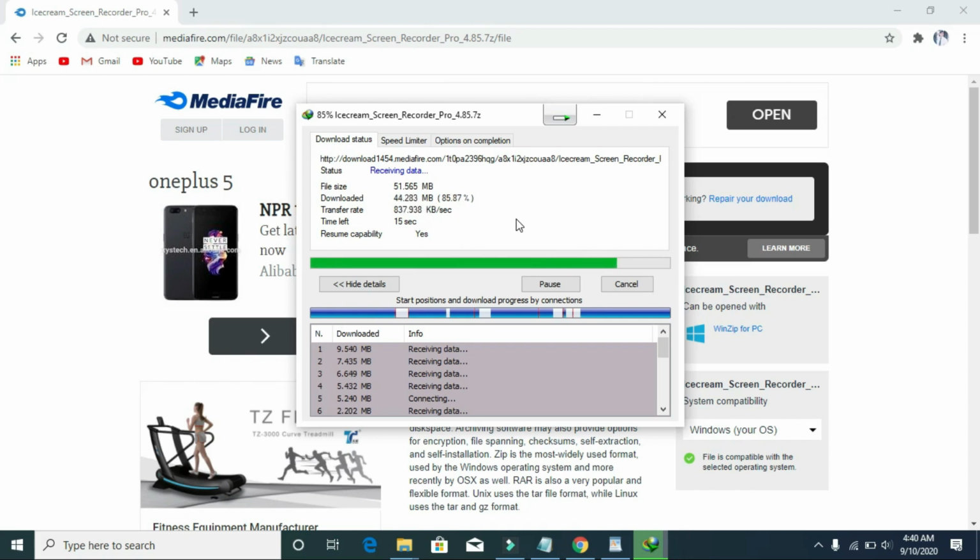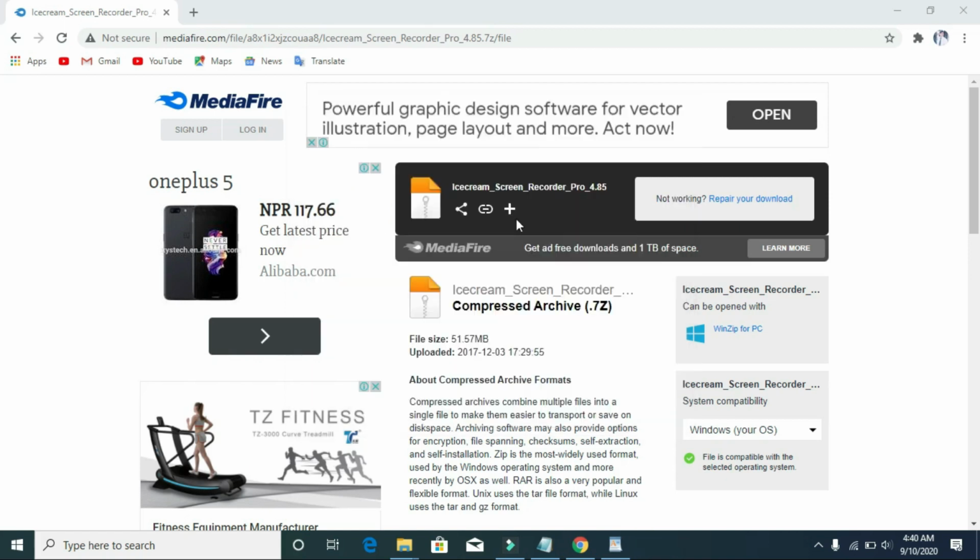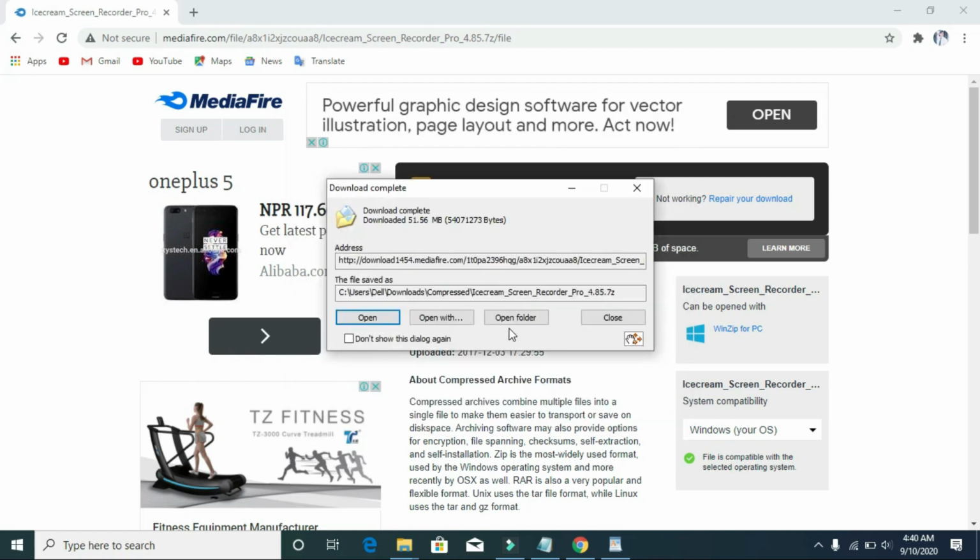Guys, the download process is at the last stage, look. 51.70 MB, and guys, the download is complete. Then close the tab.